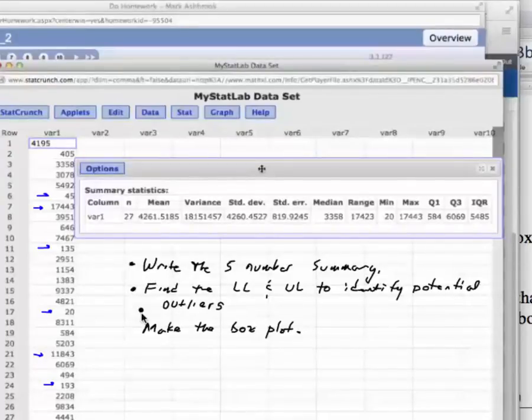That's what it turns out to be. That's what it is.